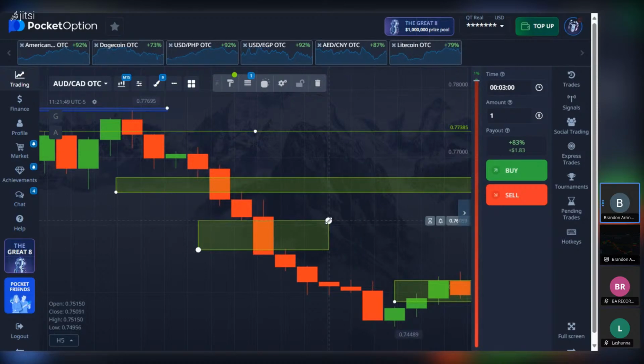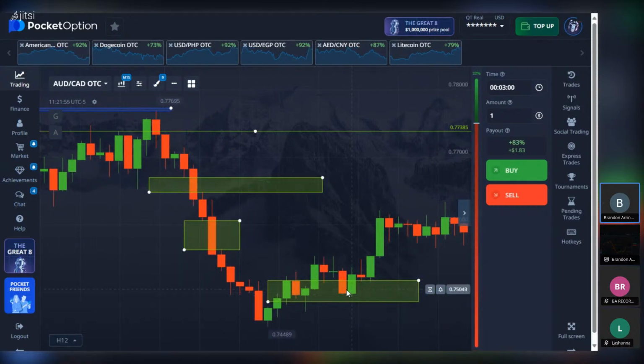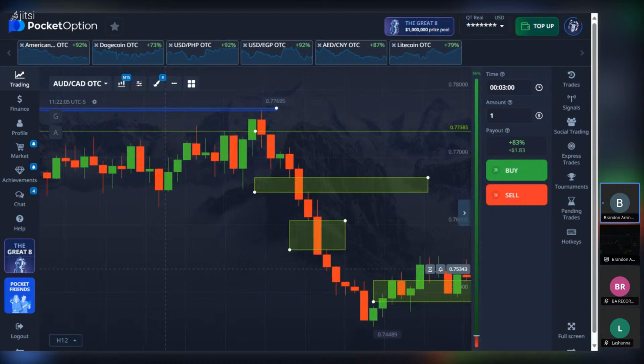So you see these two gaps right here. If price is at a discount and you're buying down here, you've got to look left to get right. So all these three areas are targets.